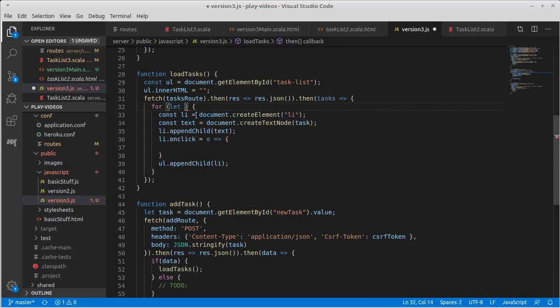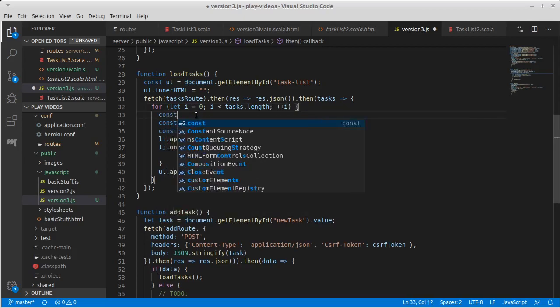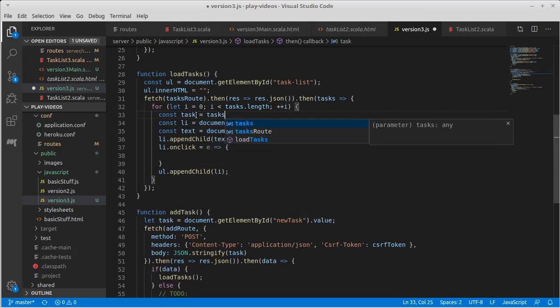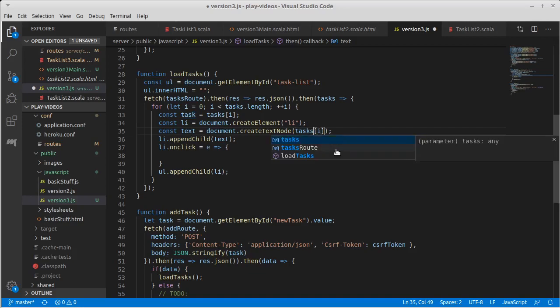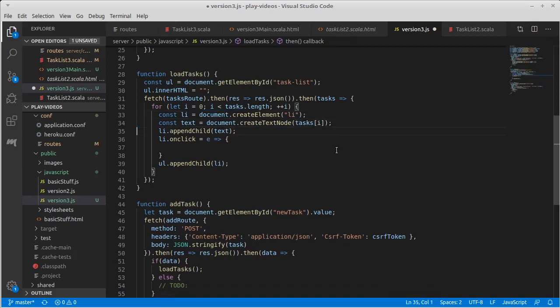Let i equals 0, i less than tasks.length, i plus plus, and go to a more traditional for loop here, and we can have const task equals tasks sub i to pull it out so that the code that was referencing task still works. Actually, it looks like we're only using it in one place here. So maybe that's just a more efficient way to do it.